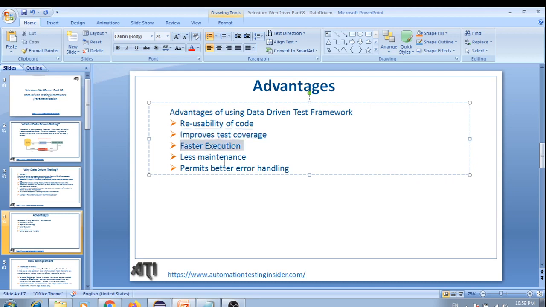Faster execution. There won't be duplication of code. We'll keep only one test script, so this will enhance the performance as well. Instead of writing 100 test scripts, we'll keep only one script.